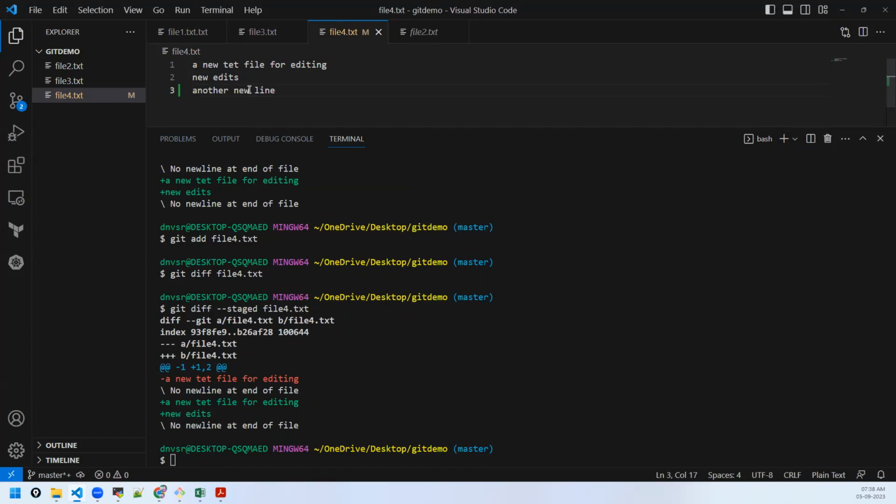Now tell me, is this file having staged, unstaged changes or not? Yeah, unstaged. Third line is unstaged. So also tell me, is this file having staged changes or not? Staged means which are in staging area, not in local repository. Yes. Second line is staged, isn't it? Third line is unstaged, second line is staged.